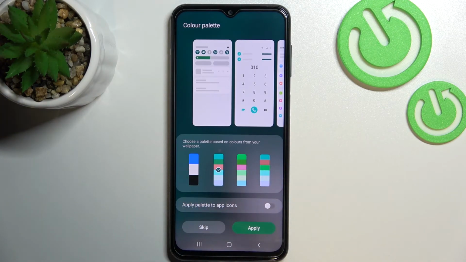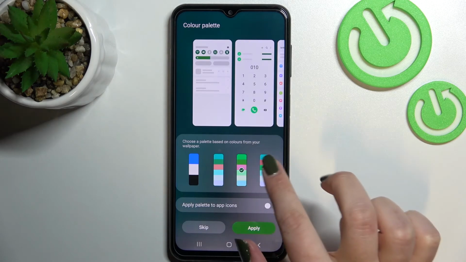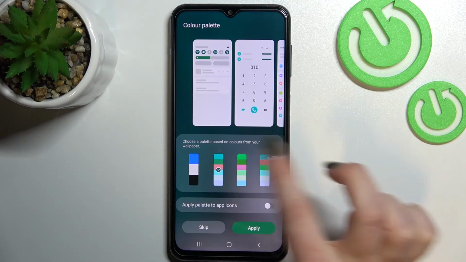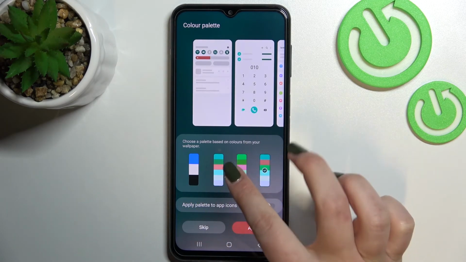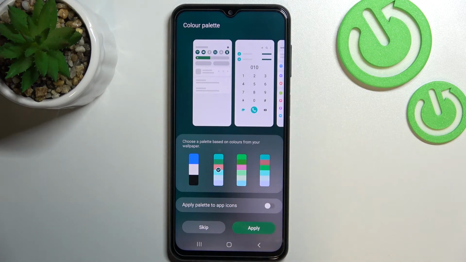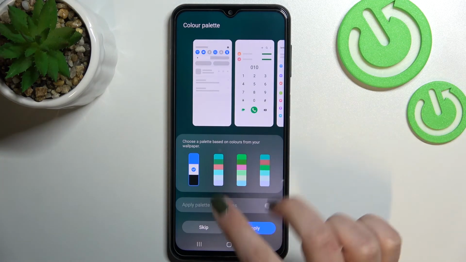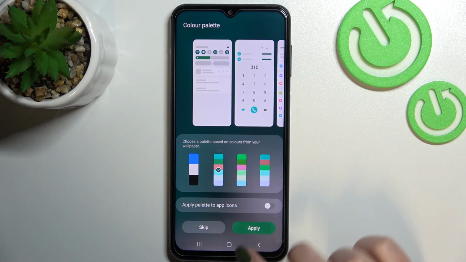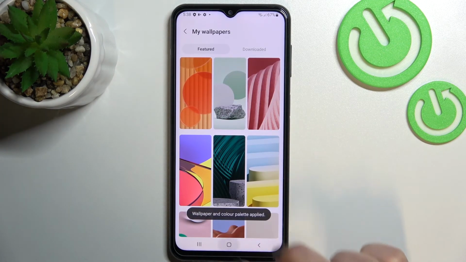and as I said, we've got the color palette, which will appear by default right here after changing the wallpaper, so you will be able to manage the colors of the menu. Of course, you can keep the default ones, but I will stick with this one. And let's tap on apply. And now we can go back and check.